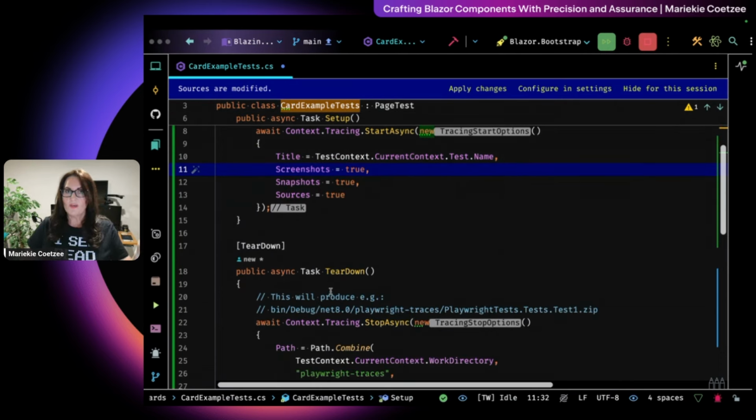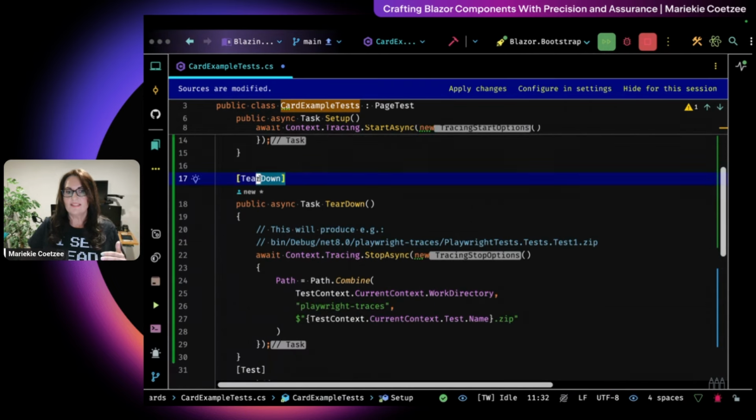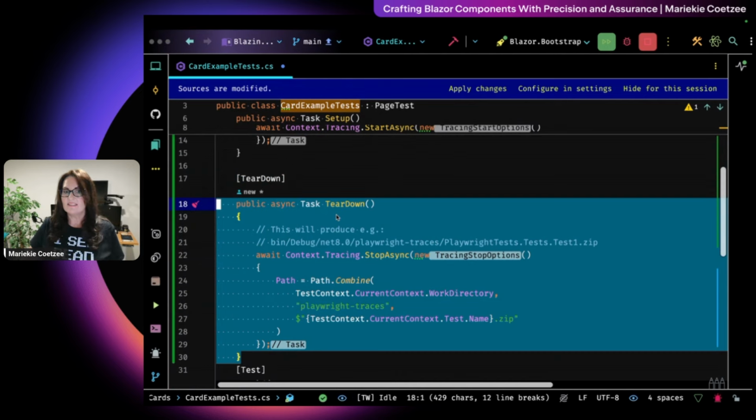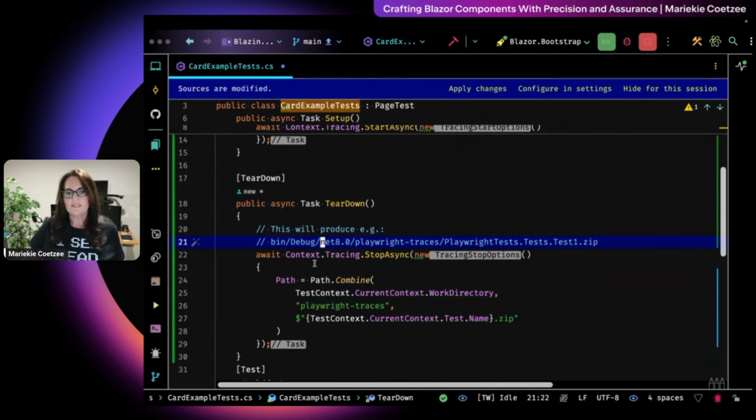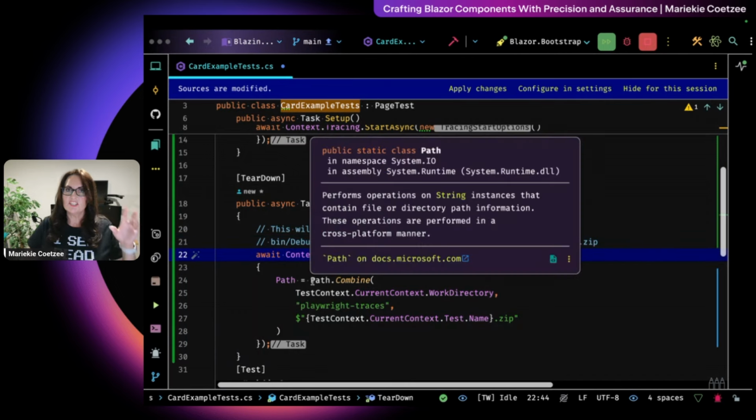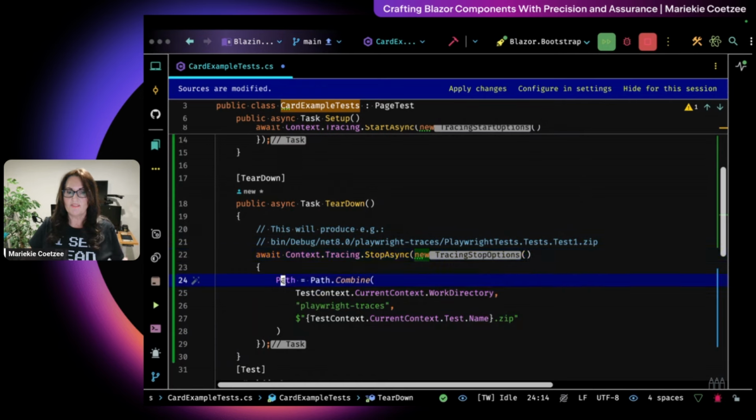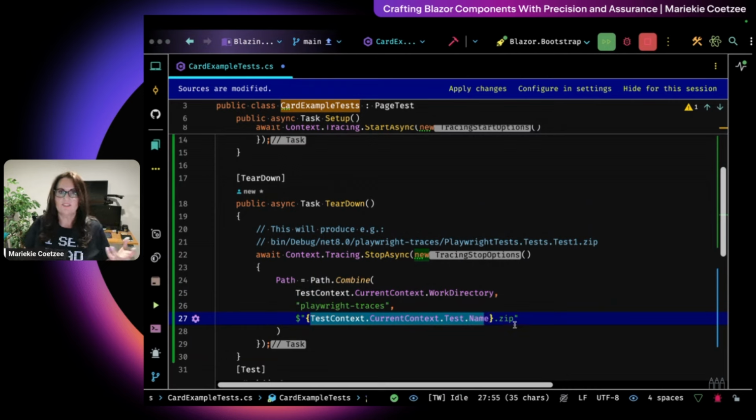So that's on startup. Once my test is completed, it's going to run the teardown section, and it's this teardown method. So in here, we're saying, okay, Playwright, stop your tracing for me right here with some options. And that's just to save my file into specific files. So I'm giving it a path where I'm using my work directory. I'm adding a folder called Playwright Traces, and I'm calling my file my test name .zip. So I'm expecting now to see this recording in this working directory.